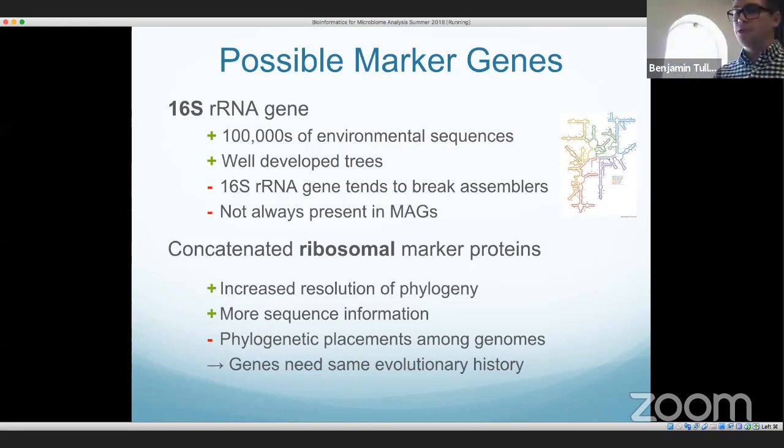So we can also use ribosomal marker proteins or concatenated ribosomal marker proteins. And we concatenate them because each individual protein gives us a story, but there is a limited amount of information there. So we can concatenate them and go from something that's maybe 100 amino acids to a couple thousand amino acids. And then we have a lot more information. There are many more sites that we can ask for information on a phylogenetic basis. But then we run into the problem that this is only going to work for things that we have genomes for, right? We can't go into the environment and get all of the related ribosomal single copy marker genes from organisms without having them in a genome first, right?